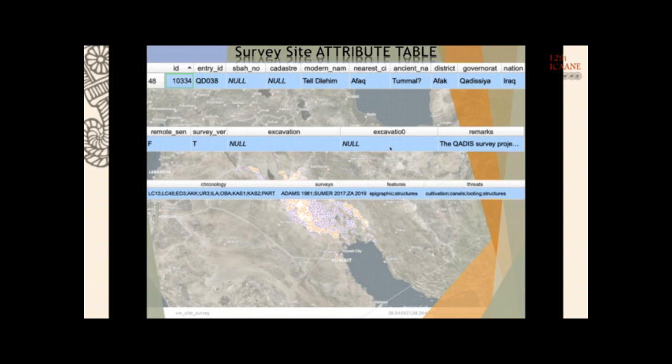There is the chronology, so there are the labels for all the chronology. There is the documentation, the publications about it. The feature, the historical feature, so if we have found epigraphic finds, structures. There are the threats, modern threats.